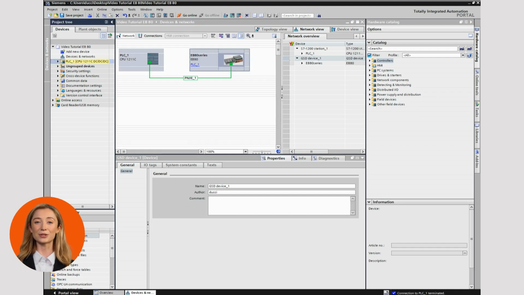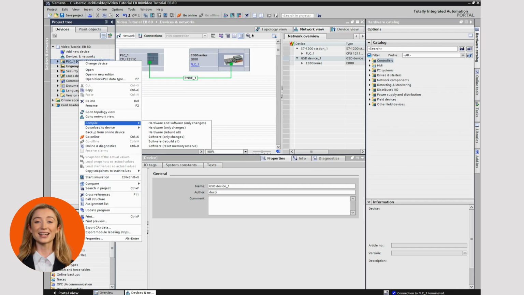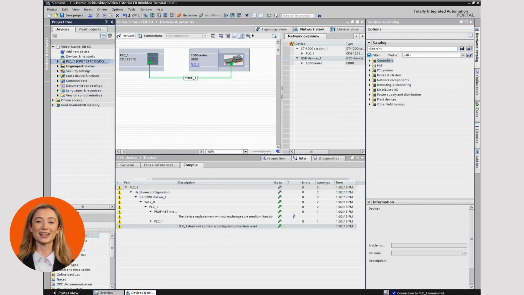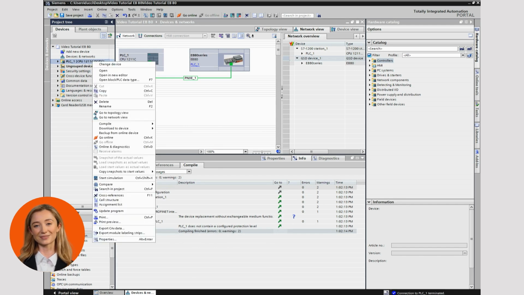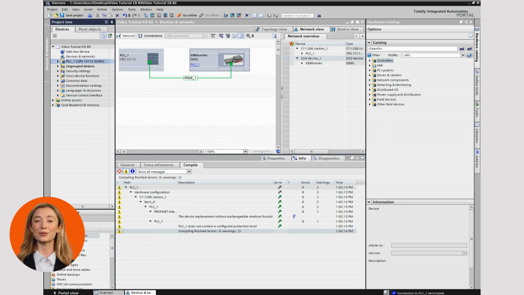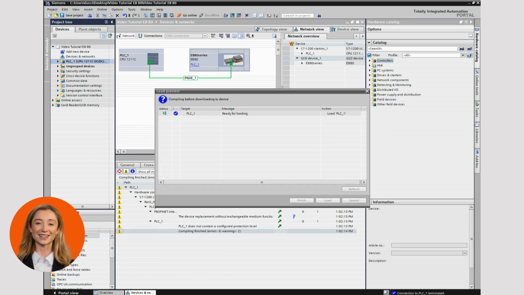After inserting our modules, we return to the network view, select our PLC, right-click, then choose Compile to start compiling the hardware configuration. At the end of the compilation, we right-click on the PLC again and select Load to download the hardware configuration to the device and execute the upload.